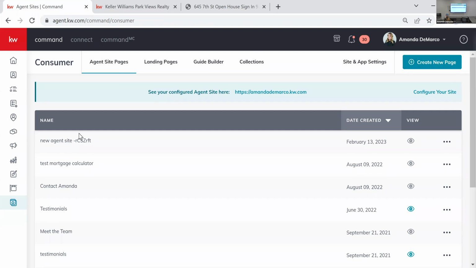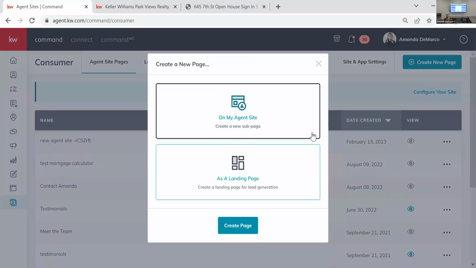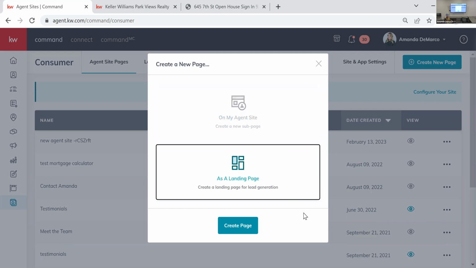So when we're in Command, in the consumer section, we have the create new page button all the way on the right-hand side. When I click on that, it asks me what type of page I want to create. So again, an agent site page is creating a new subpage on your website. A landing page is a standalone page primarily for lead generation, but also, like I mentioned, for anything that's not going to be relevant for an extended period of time.